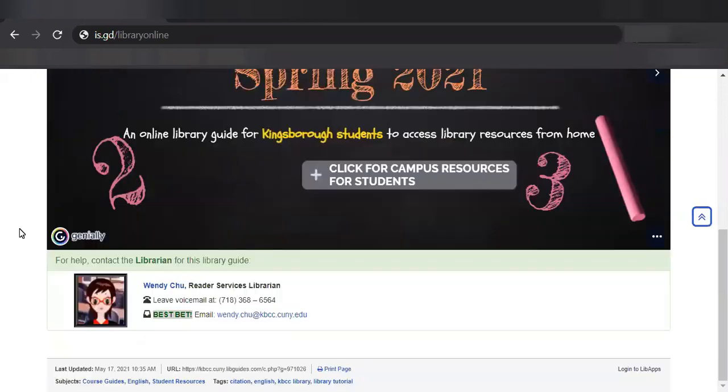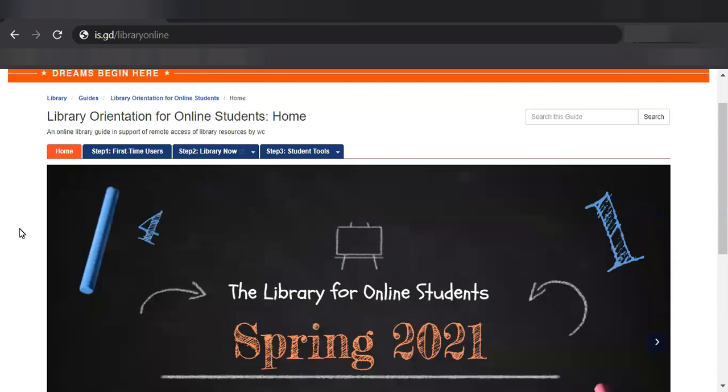And for our library session today, I'm going to talk about how you can use this library guide to do library research. There's a lot from the library available to you at home, right? You don't have to be physically in the building to get these resources, and I will show you how.